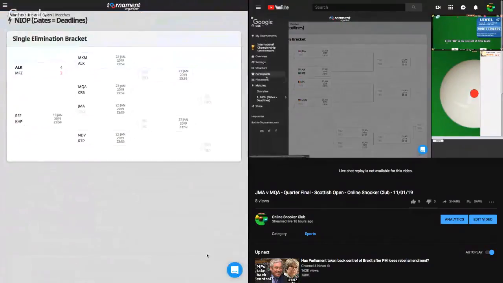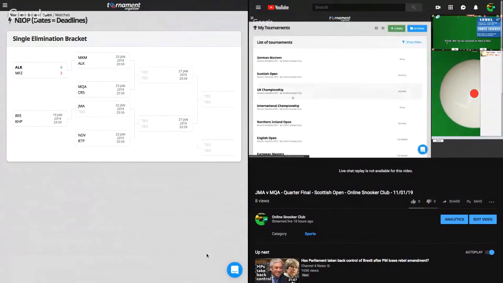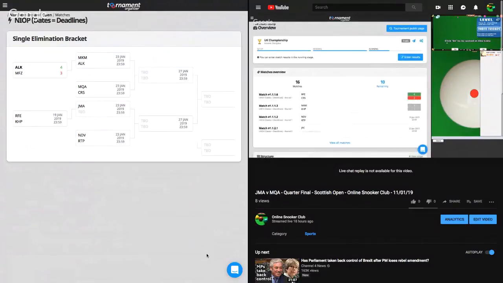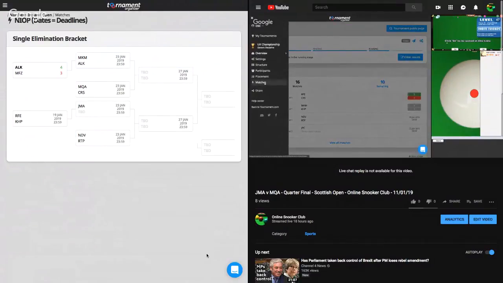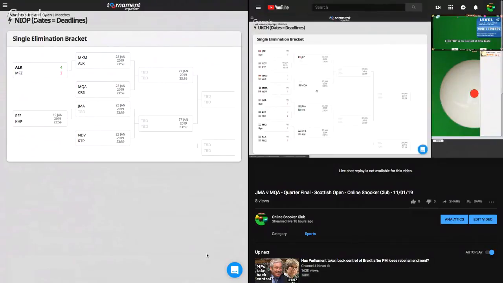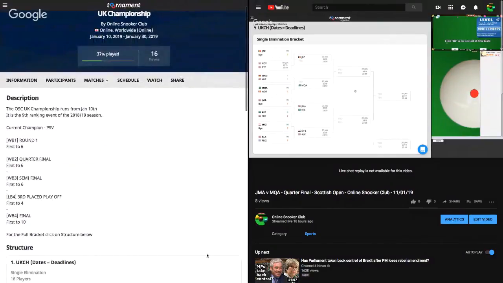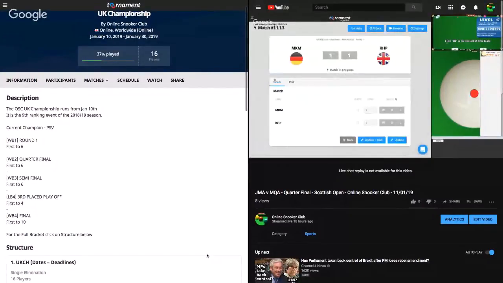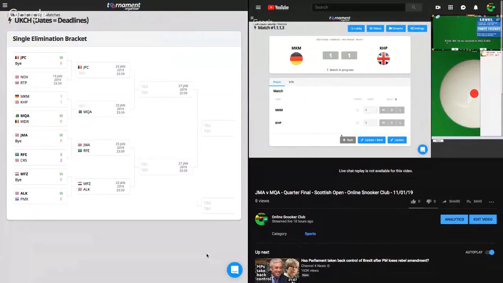And let's take a look at the UK Championship. Games still to be played in that. There's one round 1 match. Well, there's actually 2 round matches. One was started yesterday evening between Mike Mora and Ken Hopper. That's currently 1-1. There were some technical issues, and they are still to complete that match.